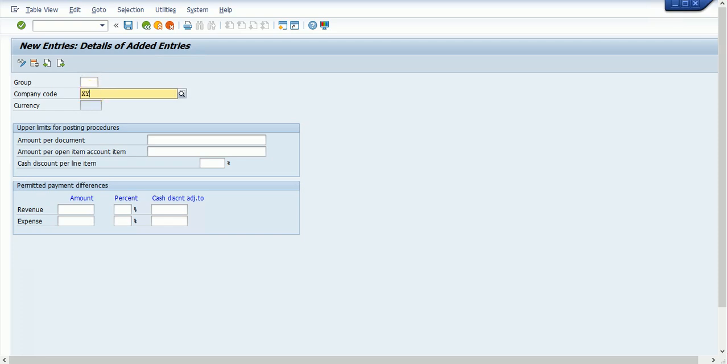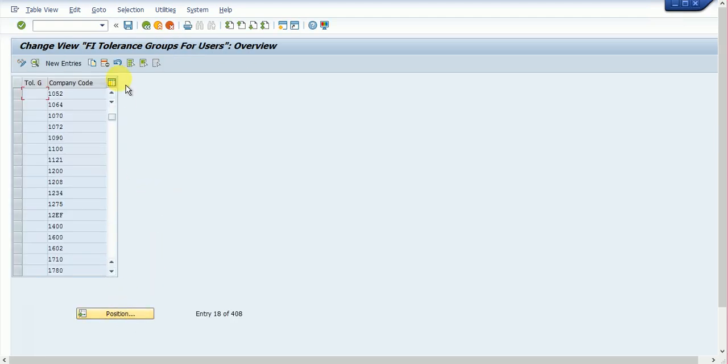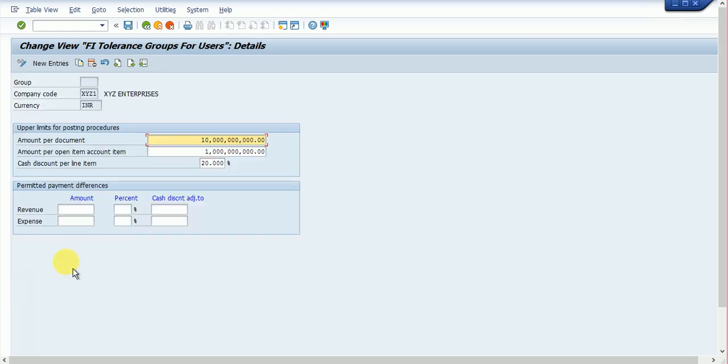I'm creating it as XYZ1. I'm simply giving my company code. I'm giving the amount, upper limit, that is the maximum upper limit which I'm taking. It is already created. Just a minute, I have to check. I think I had created it already. Yes, I had created it. You can check in my previous session, where I created this.